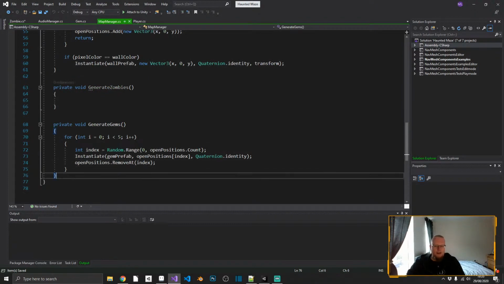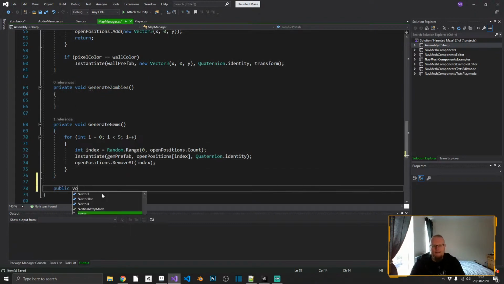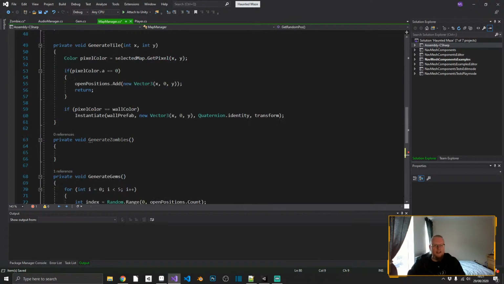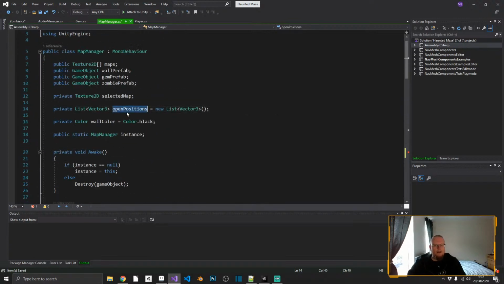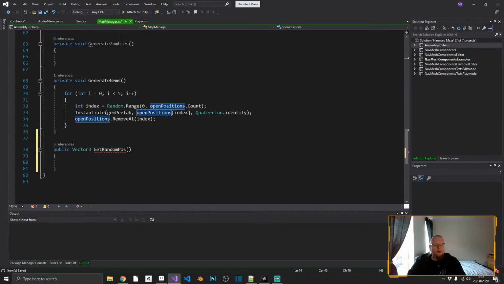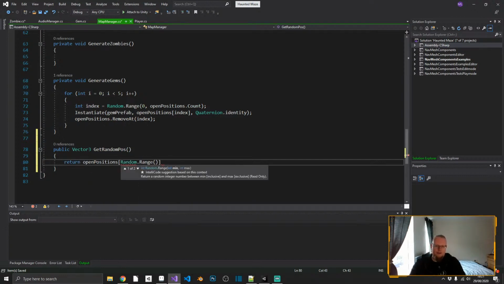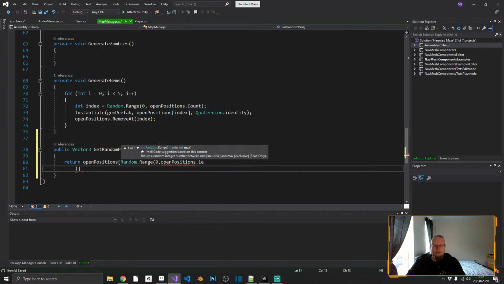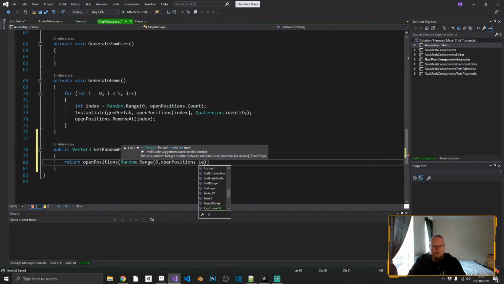So let's create a little public method in here. We'll return a Vector3, and we'll just return a random position. So we only want to pick open spaces for our zombies to move to. We're going to return openPositions[Random.Range(0, openPositions.Count)]. It's not Count because it's a list.